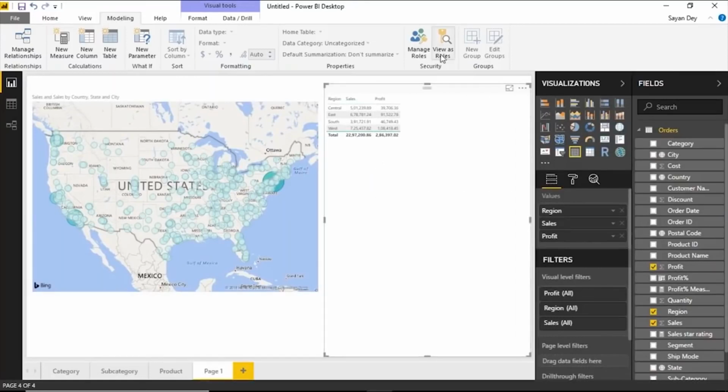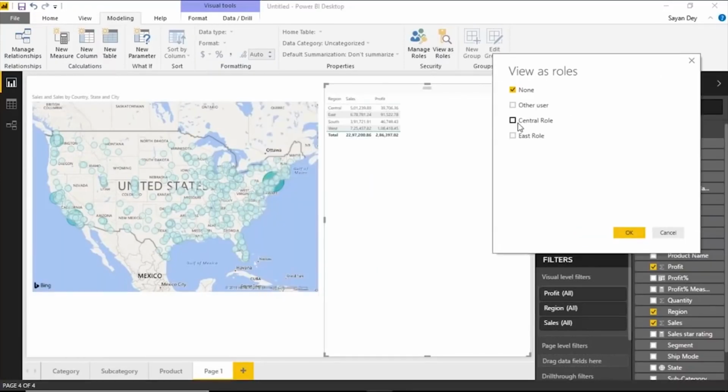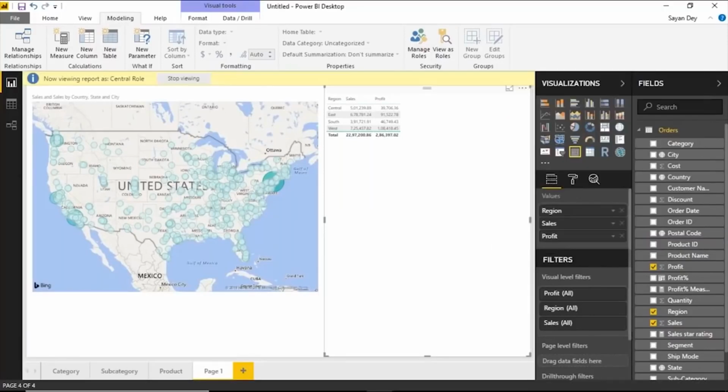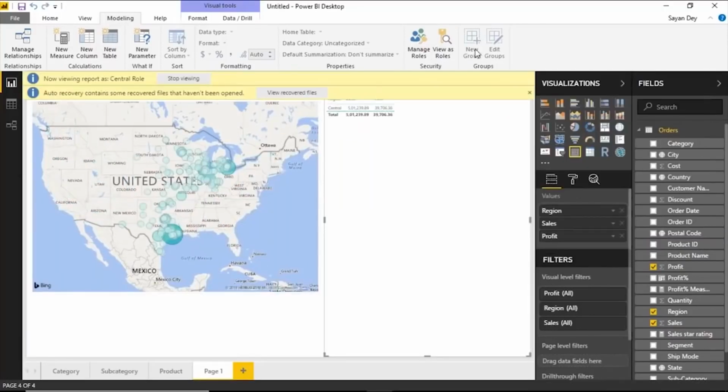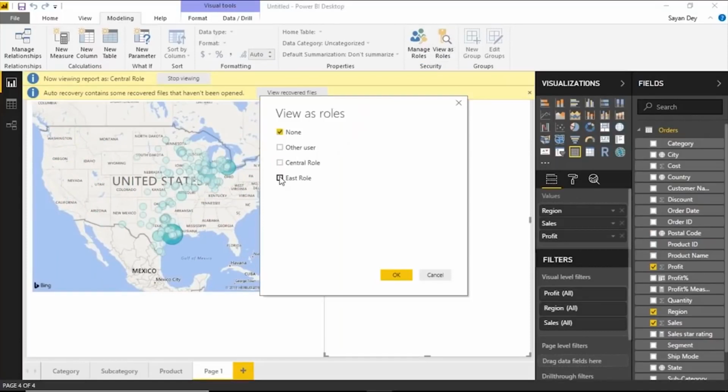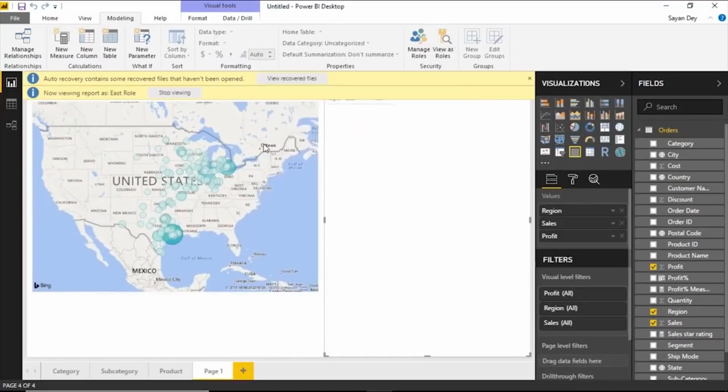And now if I go back and click on view roles as, this is the way you can preview your stuff. That is how the central people will view this: they're looking at only central data. And how the eastern people will view this: now they're looking at only eastern data.